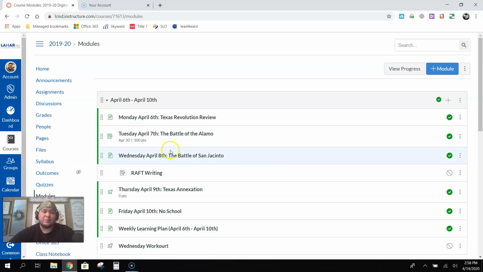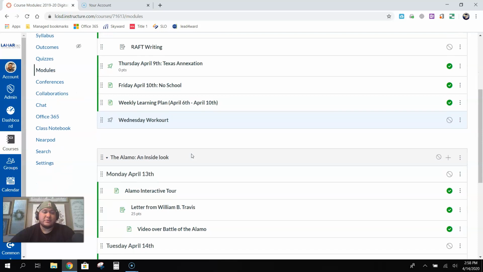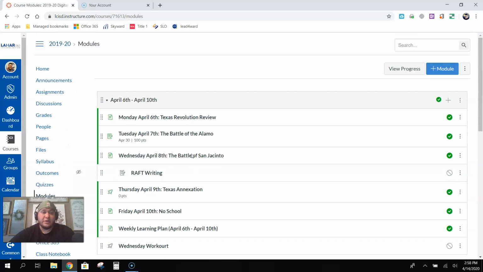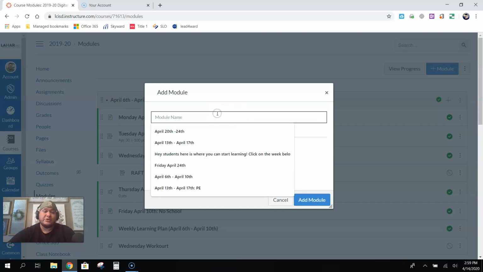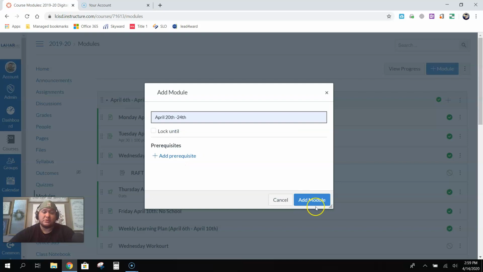What you'll see are previous modules that I've already created. Now, you can see there's a few of them, but remember, we're creating the new module for the upcoming week. So let's hit the blue button that says Add a Module. What we need to do is be sure that we're naming our module for the upcoming week that we are teaching. This upcoming week is the 20th through the 24th in April. So that's what the name will be. Let's add the module.